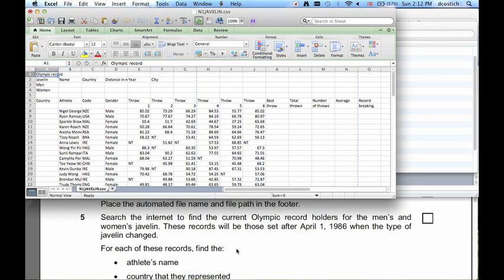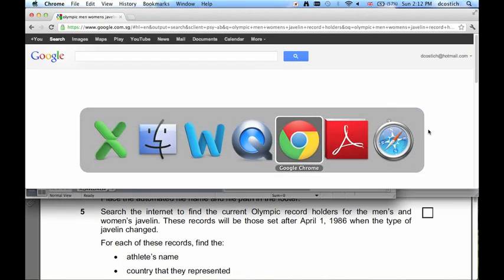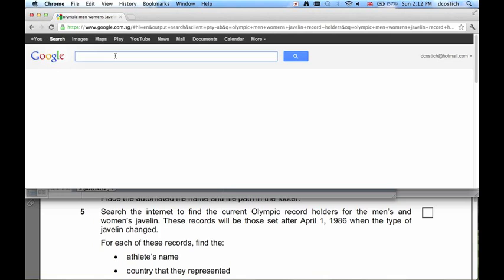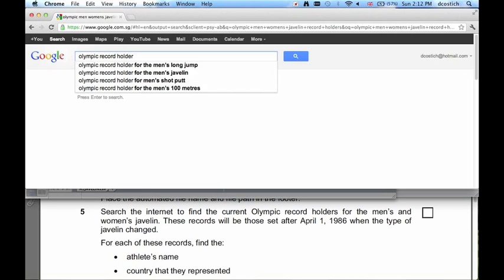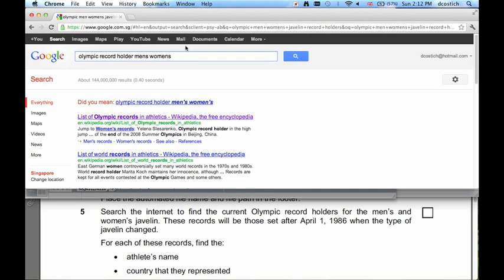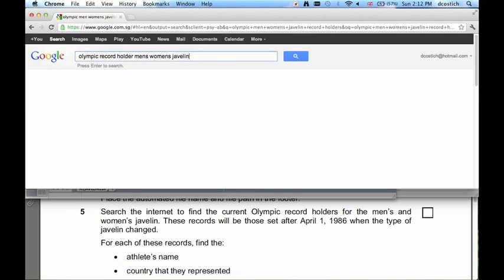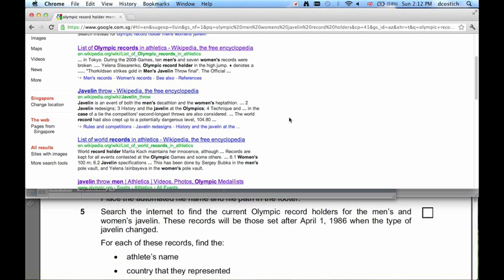Now I need to find some information on the internet. I need the current Olympic record holders for men and women's javelin. So I open my web browser, I'll use Chrome, and I'll search for Olympic record holder men's, women's javelin. And I think the word Olympic here is necessary because we don't want the world record, we just want the Olympic record. So here are some search results.